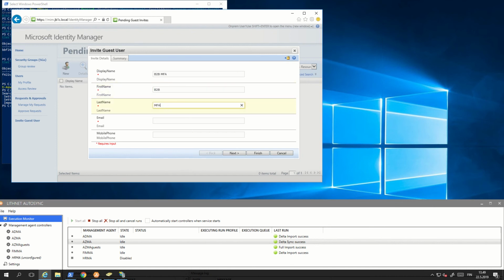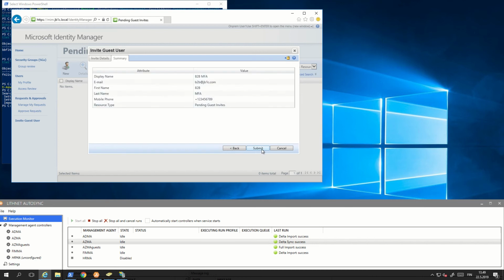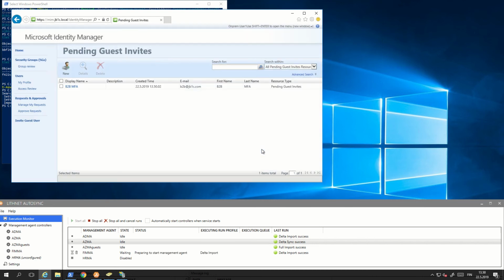And the user account exists in the collaboration tenant already. We're just creating an invite to use our services. And for mobile phone, I'm using something else than my own, just not showing the actual number in this video.